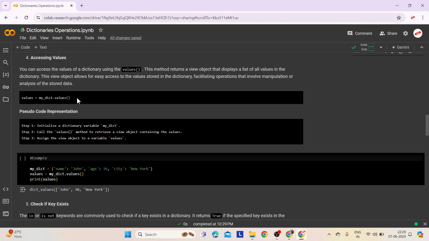This line retrieves a view object containing all the values from the dictionary MyDict, enabling easy access and manipulation of the data stored in the dictionary without directly accessing its keys. Let's look at the pseudocode representation of it.